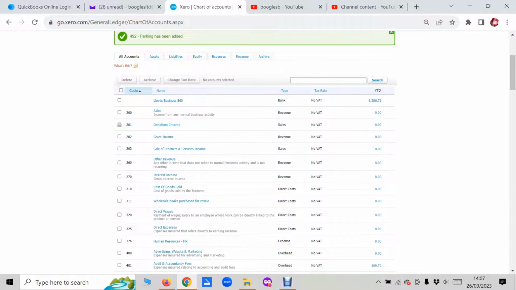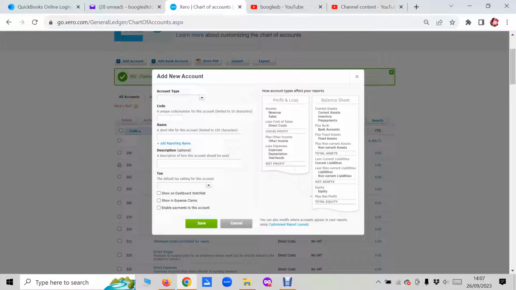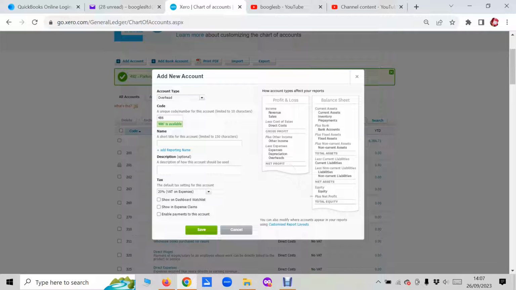So we scroll to the top, we go to add account. The account type is an overhead. We're going to give this number 486. I'm going to call this Zoom stroke online web meetings. There is VAT on Zoom's invoices, and I just say save.